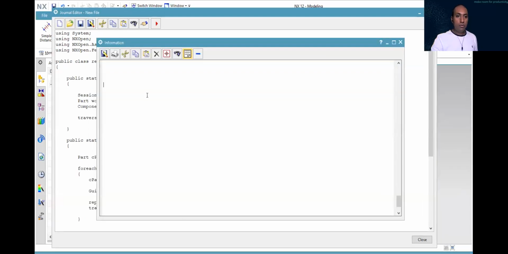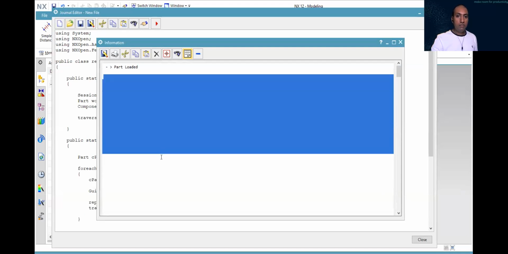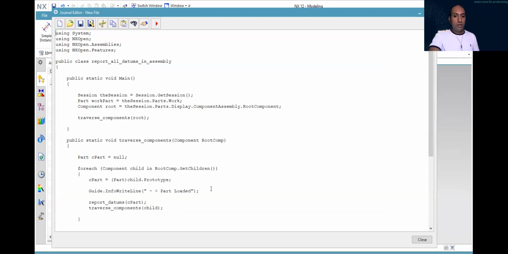This code reported nothing. Okay, something is reported, part loaded, but feature names are not loaded. So something is wrong, right? I am not getting any features displayed in the window. So to find it out, take help of Visual Studio rather than thinking on our own. Let's take help of Visual Studio.